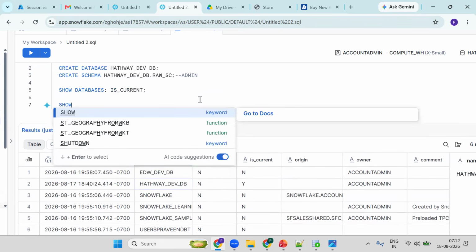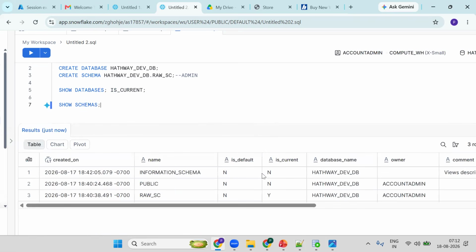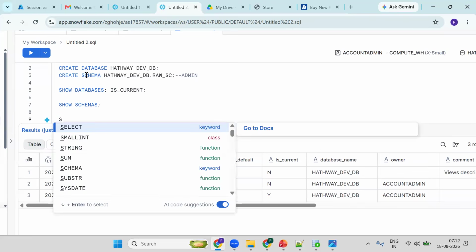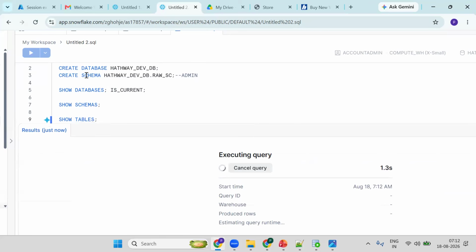Same thing: show schemas, control enter. Now tell me, same, is current is Y. So we can get it by saying select current database or show schemas. How to list the tables? Show tables, control enter. Okay.